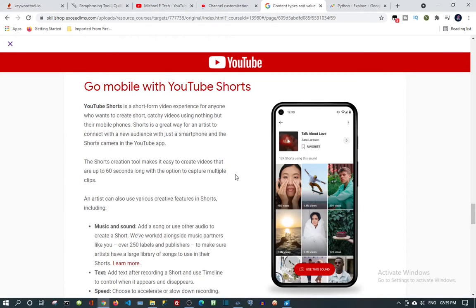In this video, I want to give you quick information about YouTube Shorts, straight from YouTube itself. Right here we can see it says "Go mobile with YouTube Shorts." It says that YouTube Shorts is a short-form video experience for anyone who wants to create short, catchy video using nothing but their mobile phone. Shorts is a great way for an artist to connect with a new audience with just a smartphone and the Shorts camera in the YouTube app.